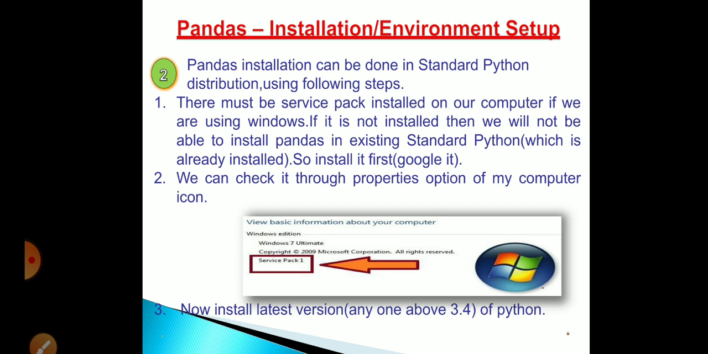existing standard Python. Existing standard Python means like Python IDLE you are using, 3.7 or 3.5 editions. Under that also you can use pip. If you write pip install pandas, it will install pandas. If you write pip install matplotlib, it will install matplotlib features. If you write pip install numpy, it will install numpy also.